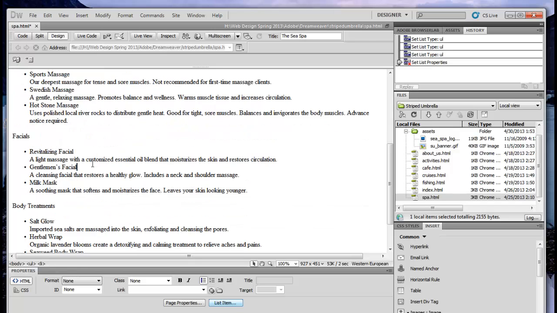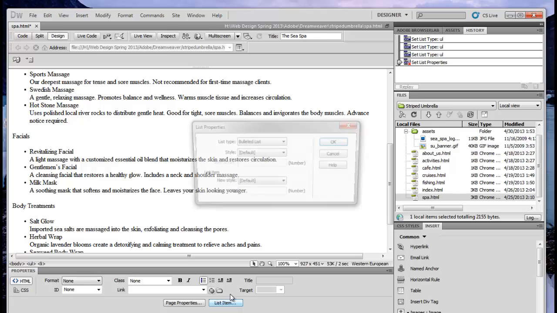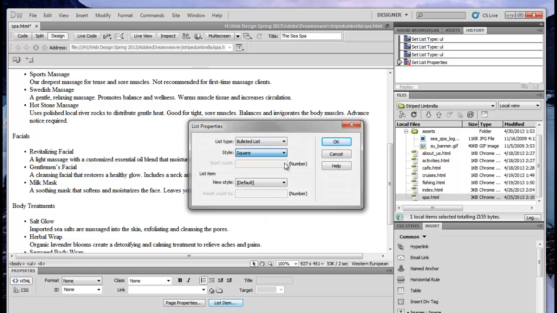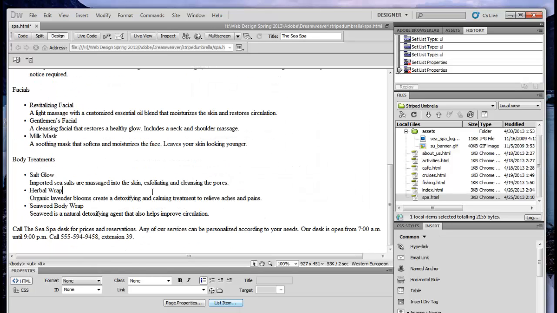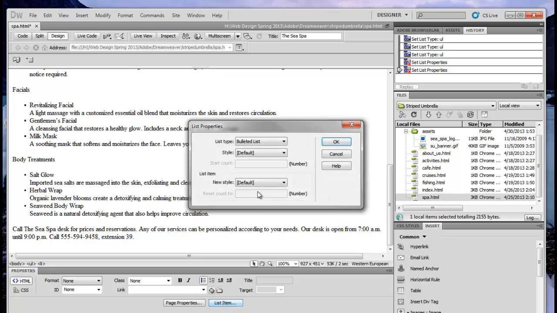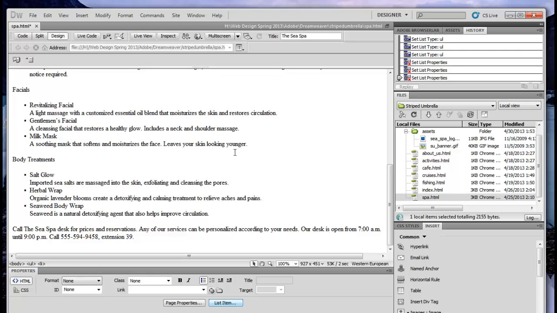Let's go ahead and do that to our other items. Under facials and under body treatments, set your style to square. To all of them, please, yes. And you don't have to highlight it, you just have to put your cursor anywhere in there.